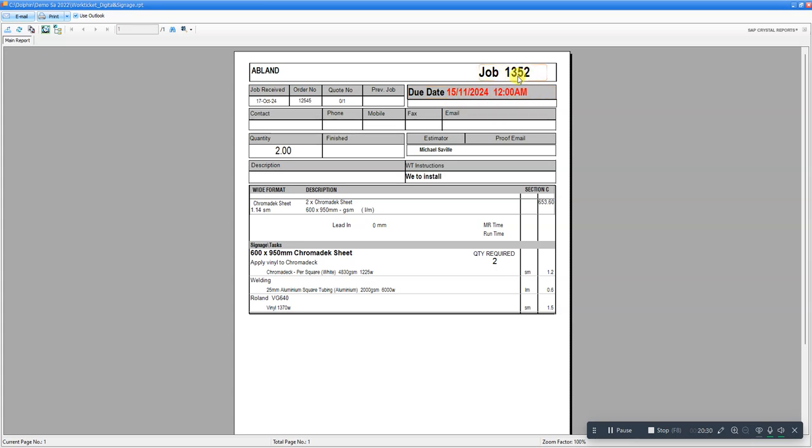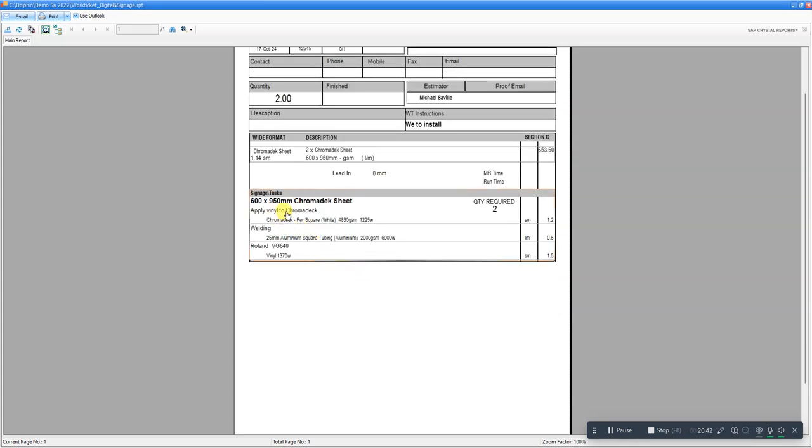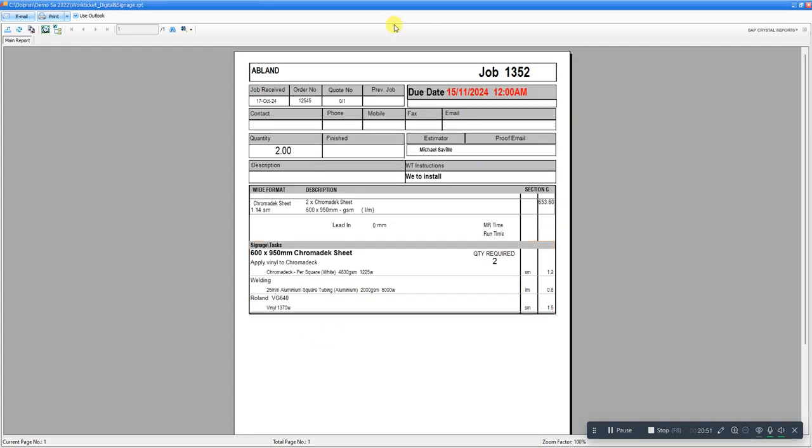So you can now see the quantity over here, the due date on the top over there, your job number, the next job number in the system, the date that you basically received the order. You can see at the bottom, wide format. It's a Chromadeck sheet. You can see below over here, you need to apply it to the Chromadeck. The Chromadeck is in, the welding is in, the 25mm square tubing, the Roland is in. And this is once again a customizable document, the work ticket instructions, like to install. So we can add any information you require on this document. It's very basic on the demo, but to keep it simple basically. But we can add any information you require on this work ticket based on how your factory operates.